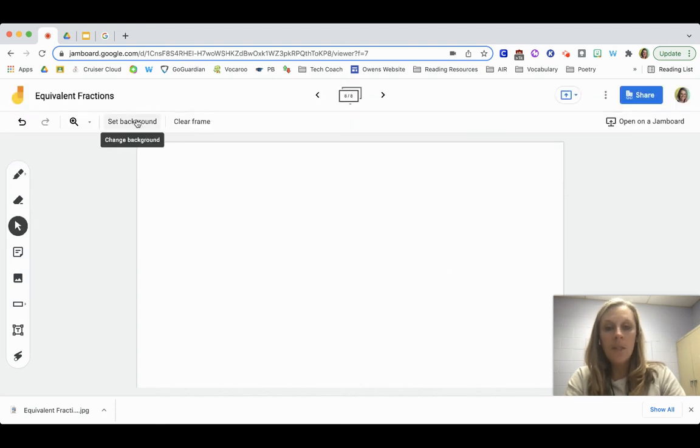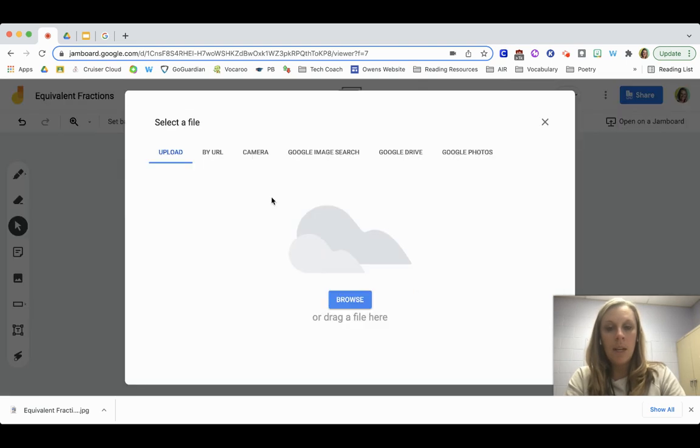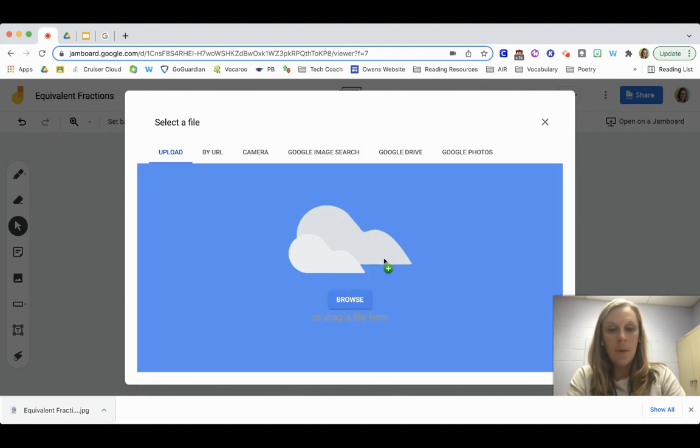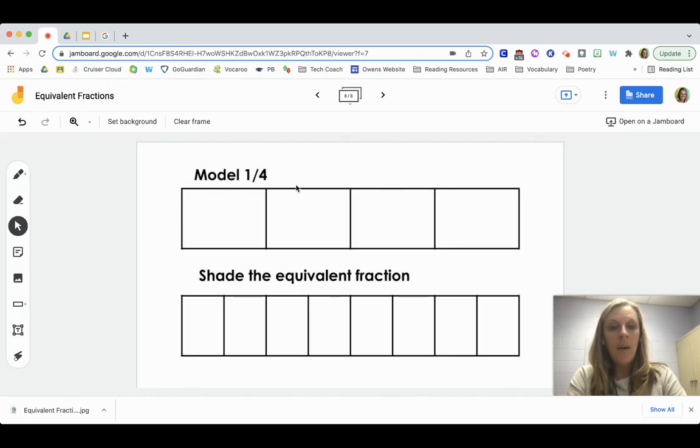And now I'm going to do set background. And I'm going to choose image. And now I'm going to insert the JPEG that I just downloaded right into here. If you want to click browse and find it that way, you can, but my computer makes it really easy to just drag it in. And now I've got that as a set background that the students can't manipulate.